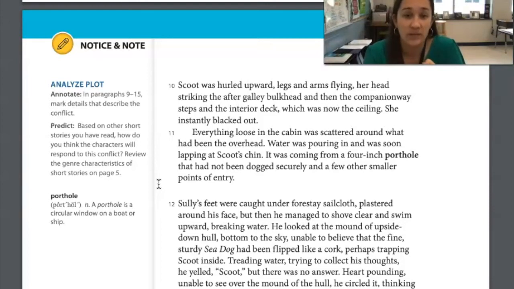Water was pouring in and was soon lapping at Scoot's chin. It was coming from a 4-inch porthole that had not been dogged securely, and a few other smaller points of entry.